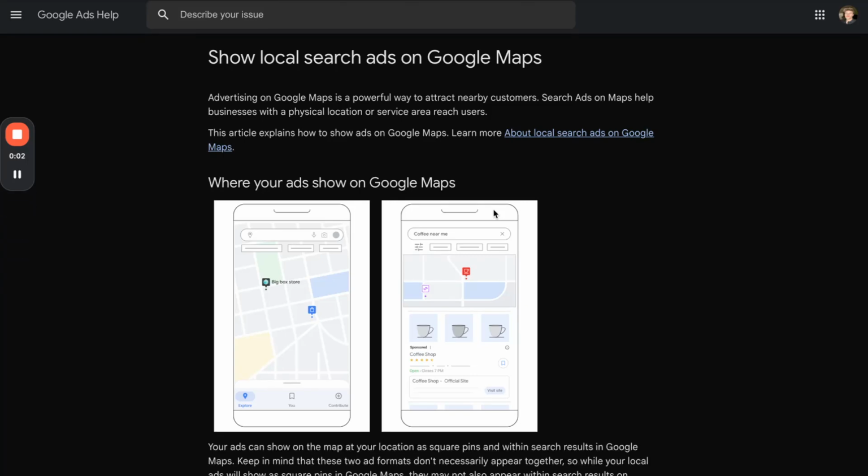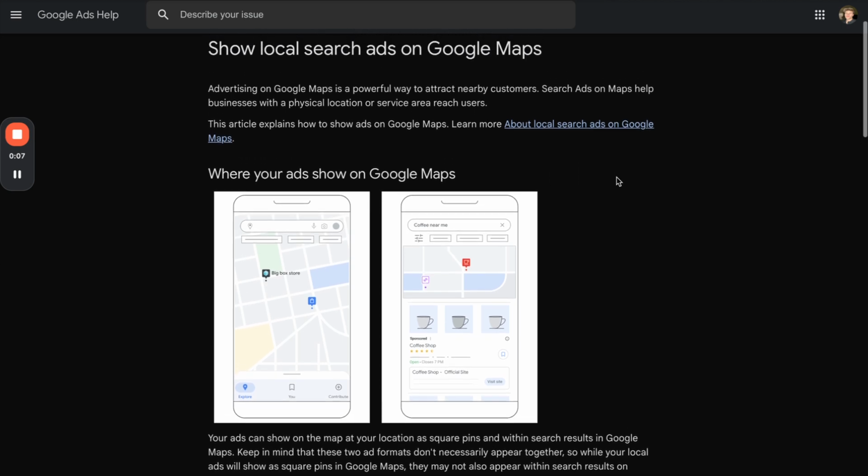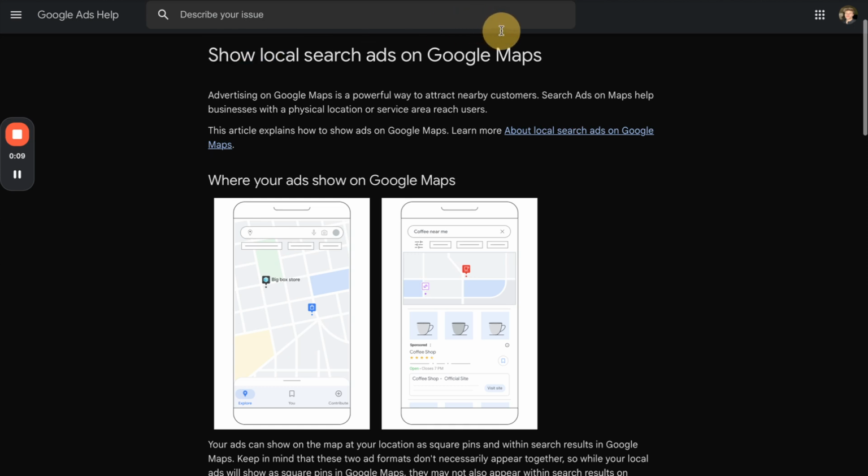If you're running Google Ads to generate leads or run a local service company, this is a feature within Google that a lot of people don't know about, and that's simply having your ads appear on the Google map, or as you've probably heard it, serving your ads on the map pack.